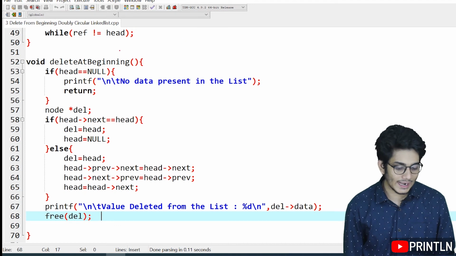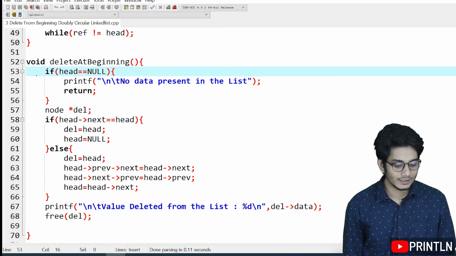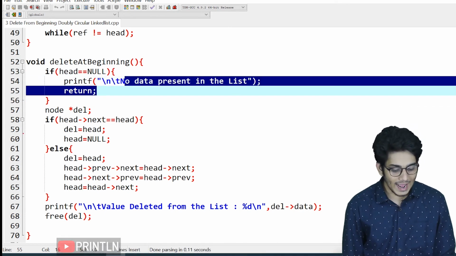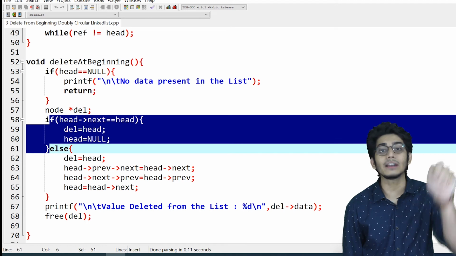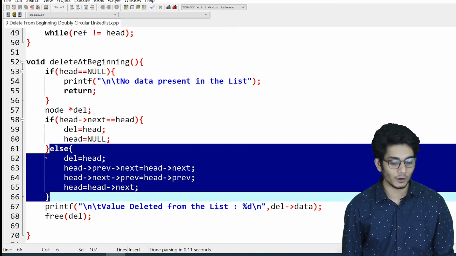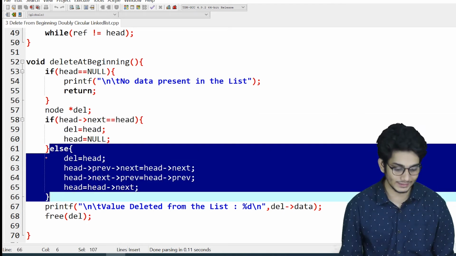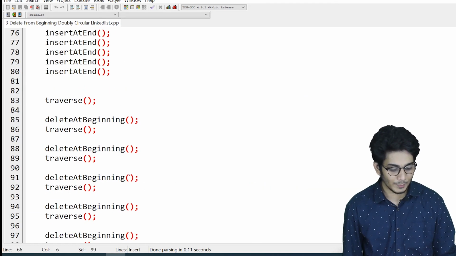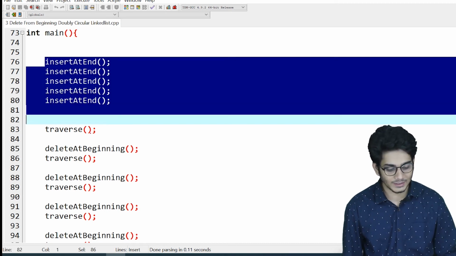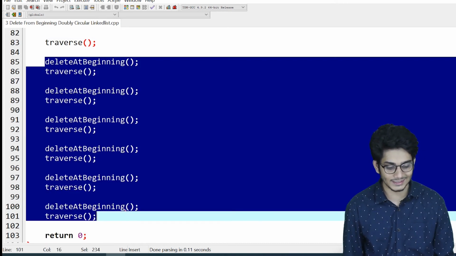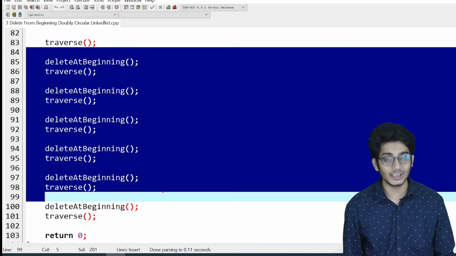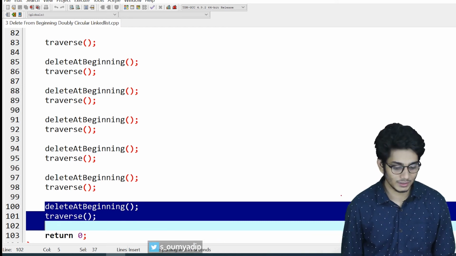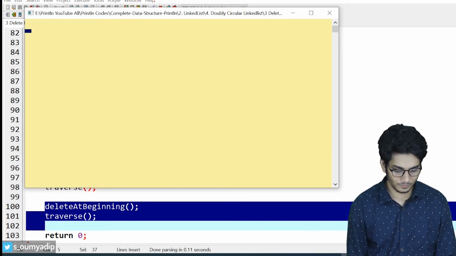As you can see on my screen, the delete at beginning function is over there. This portion is for when we don't have any value within our head, then we'll just print no data present in the list. This portion is for when we have only one value within our list. And this portion is for when we have more than one value within a list. Now let me compile this code. I have already discussed these things. How many times are we calling the insert at end function? 5 times. And how many times are we calling delete at beginning? 6 times. So up to this it will delete the value, and at this portion it will just print that we don't have any value within the list. Let me compile this code.